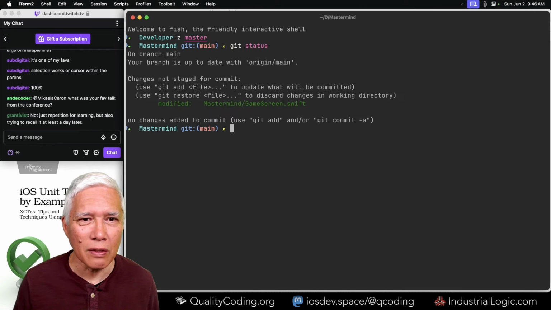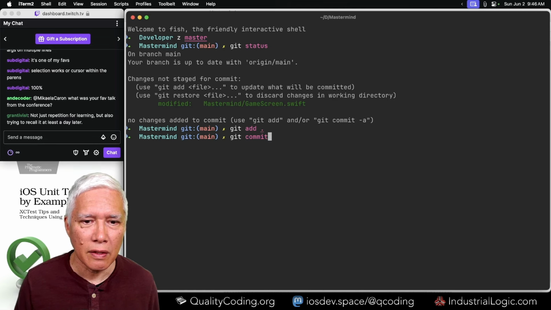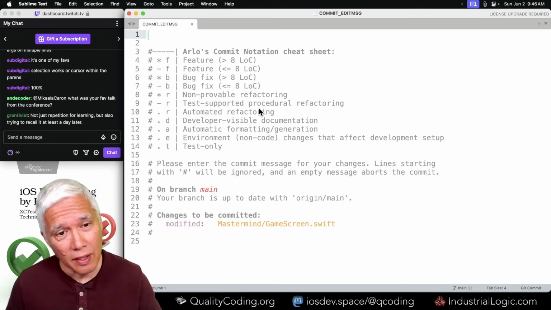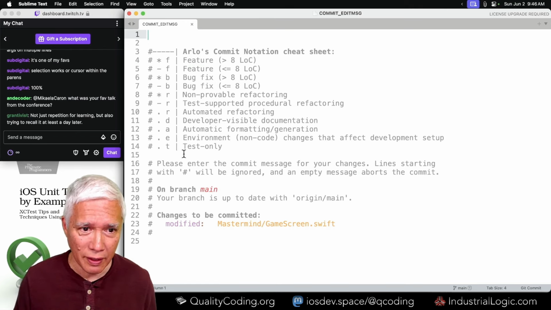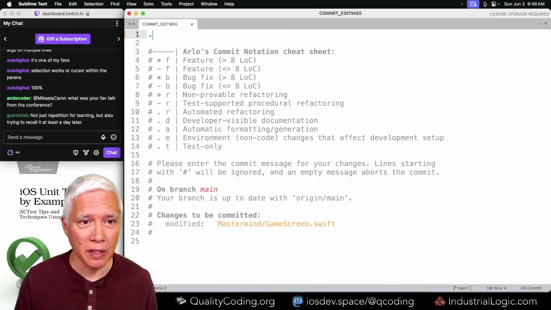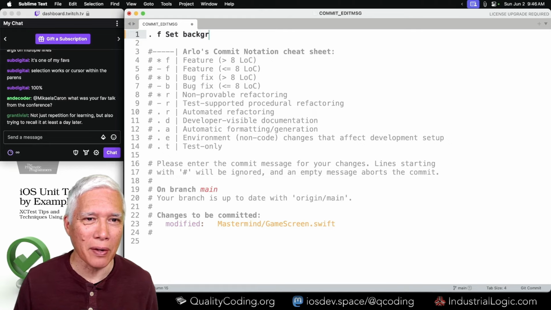All right, let's see. What is this? In the new version of Arlo's commit notation, which hasn't been fully published yet, anything that's low risk starts with a dot. Anything that's medium risk starts with a dash. Anything that's high risk starts with an asterisk. So that is just a feature change, and I'd say that is low risk feature work. That's like a set background color.